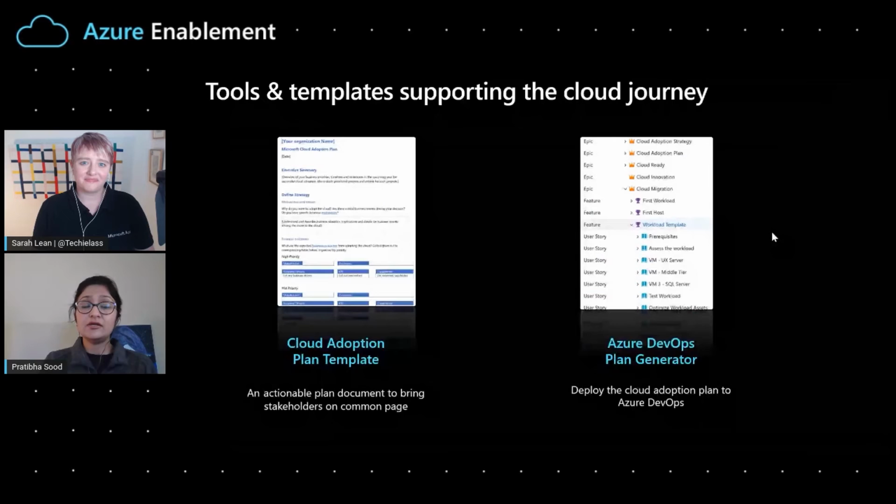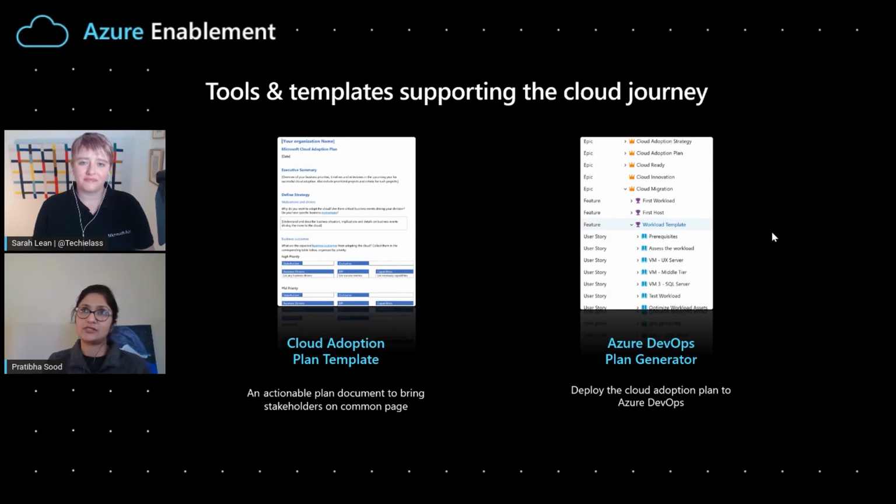So that's Microsoft assessments. In addition to that, we have other tools and templates as well that support your journey in different points of that end-to-end journey that we saw earlier. We have the Cloud Adoption Plan template. This is, as I talked about, that actionable plan that organizations should create in the plan methodology. The Cloud Adoption Plan template provides you guidance on what are the key components that you need to include in that cloud adoption plan. You need to include the skills readiness plan, you need to include the security, governance, compliance plan, and bring all the stakeholders on a common platform of understanding where you're at in your cloud journey.